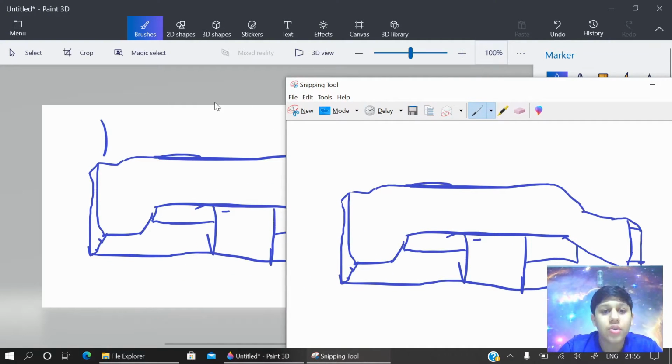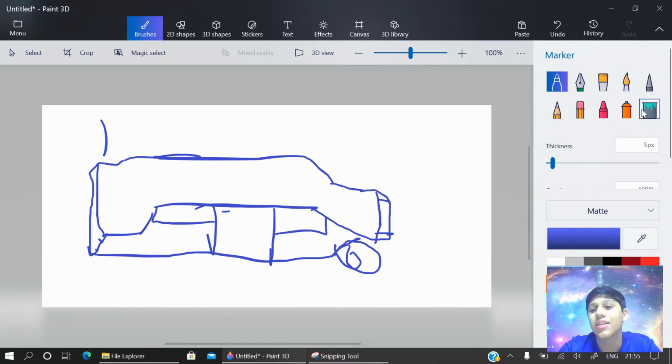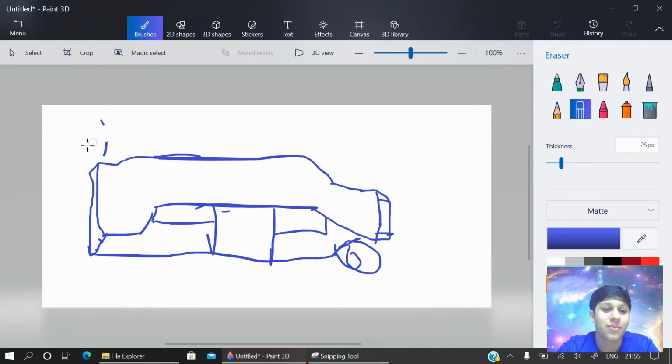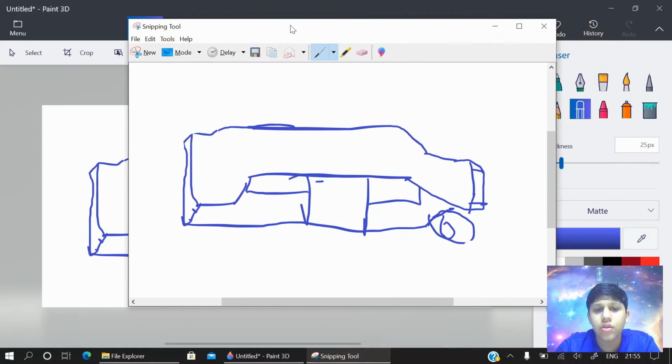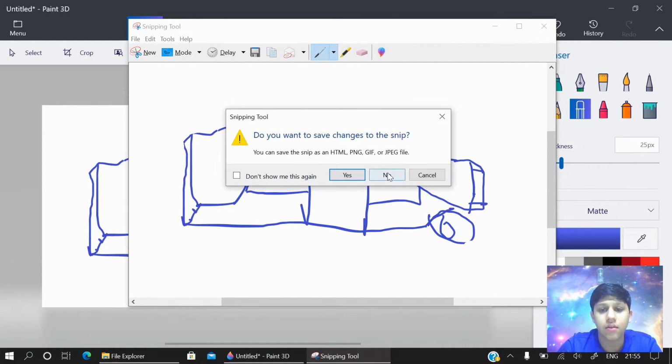Or you can also do one more thing in this. Instead of worrying about this, you can just erase it. Easier option. And yeah, this is all in this, and you can also save it and copy it anywhere or send it to anyone.